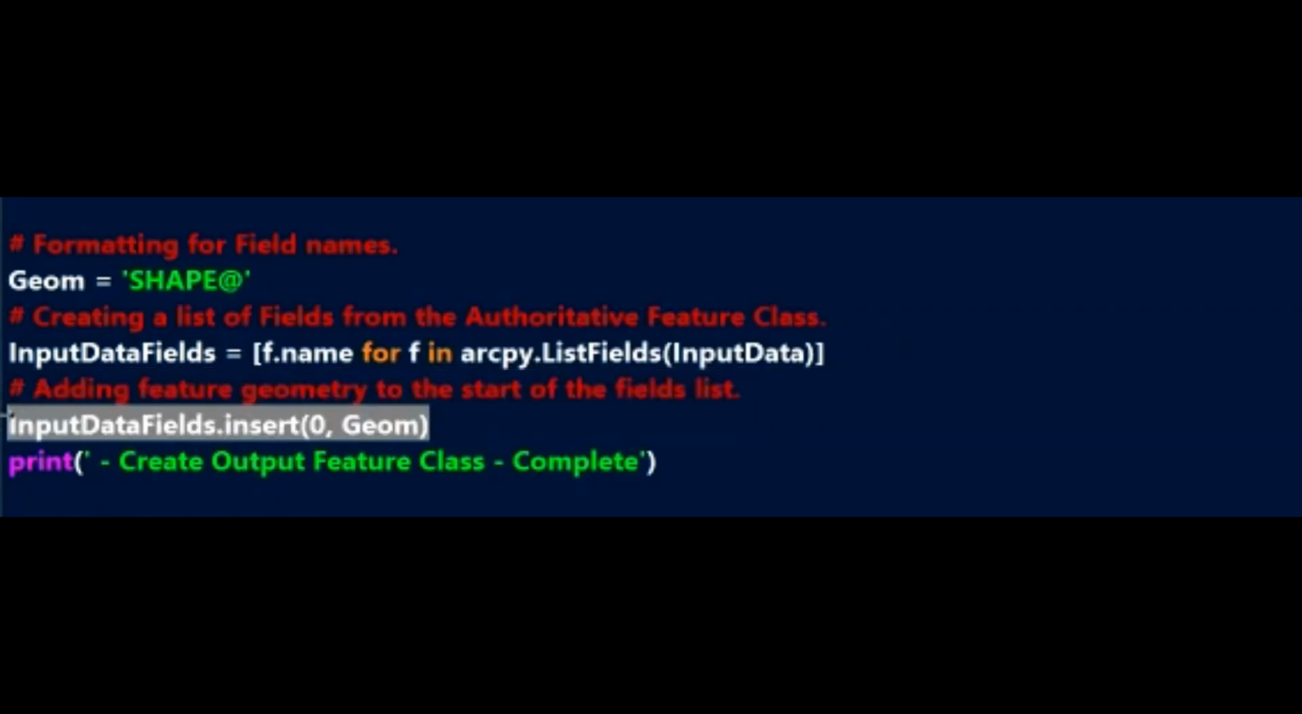I'm now modifying this list by inserting the geometry heading to the start of this list. This will be used within the insert cursor to create the actual boundaries of individual features. Without using the geometry, the insert cursor might just reference the attribute information, the aspatial information, and not actually create a geospatial feature.